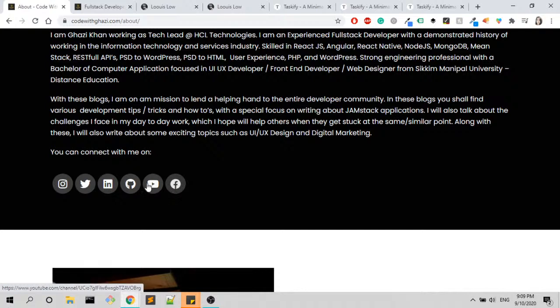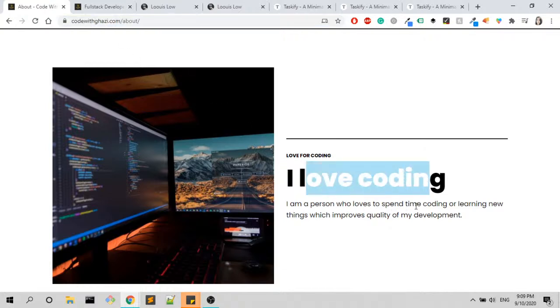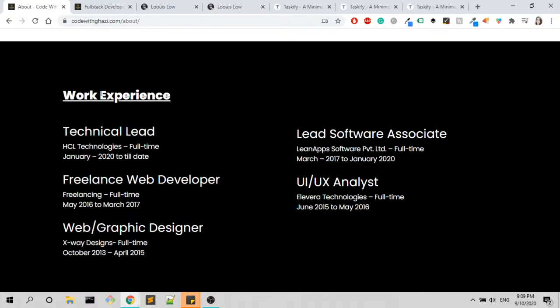For example, here you have 6 of them, but before you had 5 and with a different order. I think you were missing Twitter before? Yeah, I'm not sure. Going a little bit lower, again we are on the about section. We have I love coding. I'm a person who loves to spend time coding or learning new things, which improves quality of my development. Nice. And then we have the work experience.